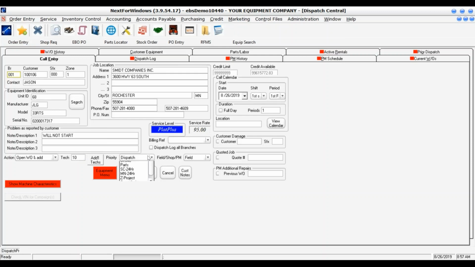So priority, all of these drop down fields are customizable. We're going to say this is a dispatch, and this is field, shop, PM, other, quote. We're going to say this is a field job. You can go ahead and schedule them out on a calendar if you want to.